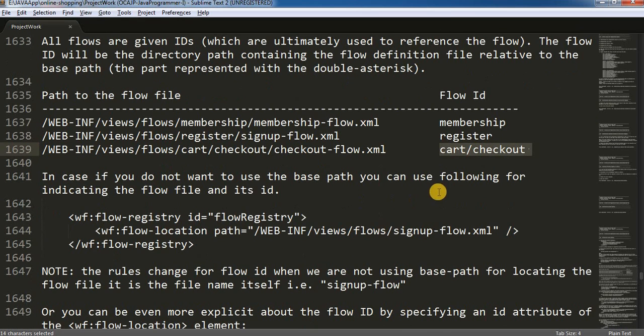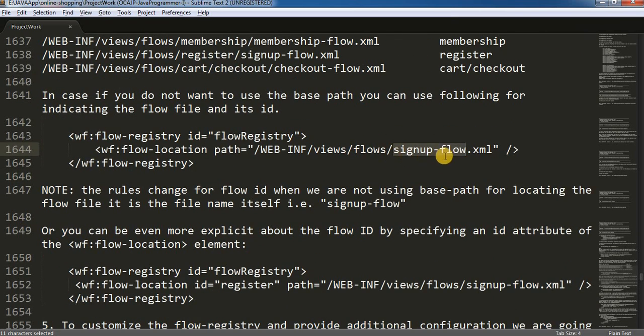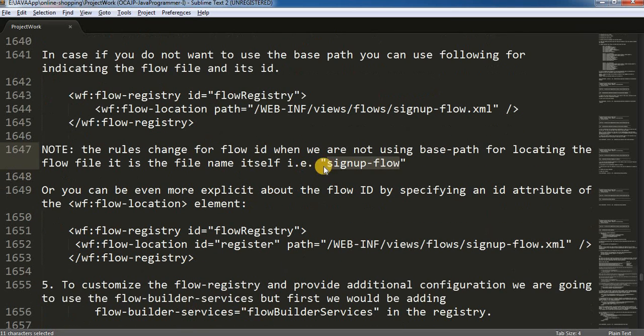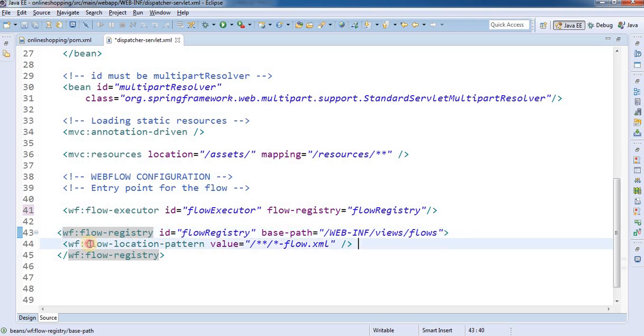What if you are not using the base path? Then the rule changes. At that time, the flow file name becomes the ID. So we have signup-flow, so signup-flow becomes the ID for us. And what if you want to explicitly give the ID? We can simply use the flow location and specify the ID, that is register, and it could refer to the signup-flow file. So we have different ways, but if I'm going to use more than one flow file, it's better I should do this type of configuration where it will tell where the flow files reside.